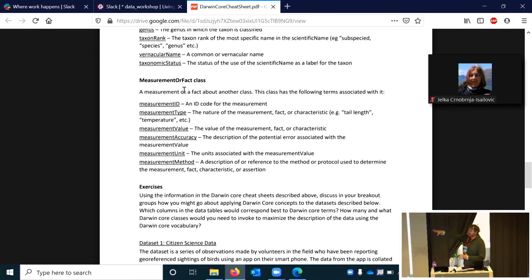And then the last one I'm going to talk about now is this measurement or fact class. This is a really general class. It talks about things you have measured or facts about things, about other classes. Everything always has an ID code, but the measurement type, for example, if the measurement is about the organism you've measured, it might be the tail length of that organism, but it could also be abiotic variables like temperature you measured at the field site. There are lots of things you can put into a measurement or fact class, but you have to say what type it is, and then you have to say the value of it. So if you say temperature, then the next thing will be 16 degrees.